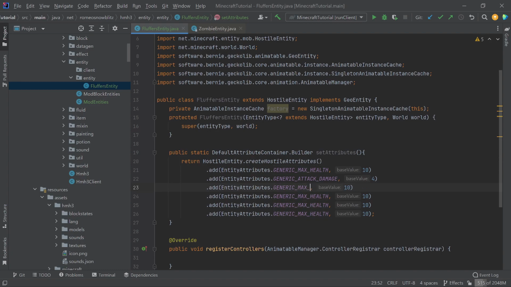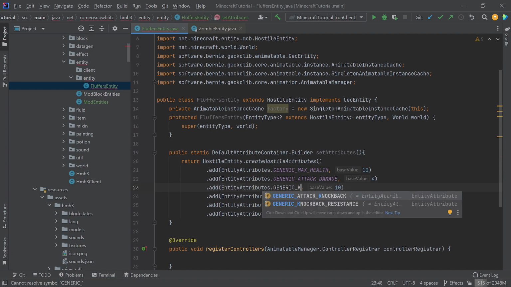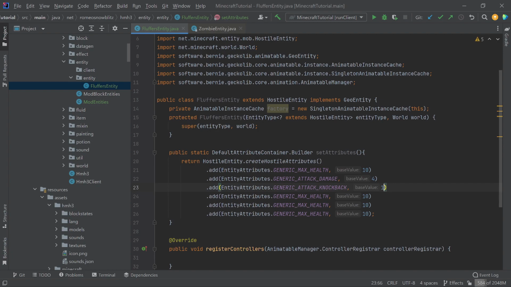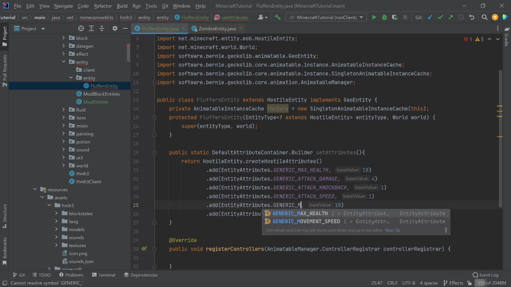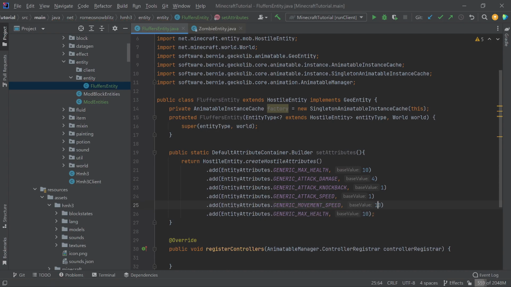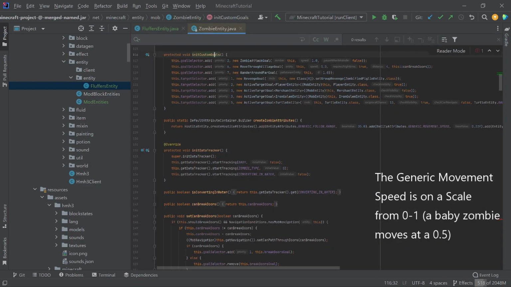And then we're going to go through. So here we also have an attack knockback. And then here we'll just say one. Then attack speed. So how fast is this attacking? We could just put this at a generic one. I don't think the speed actually messes with anything too much. Then we're going to need a movement speed. So how fast is this thing? We could be ridiculous. Let's say two. How fast does a zombie move?